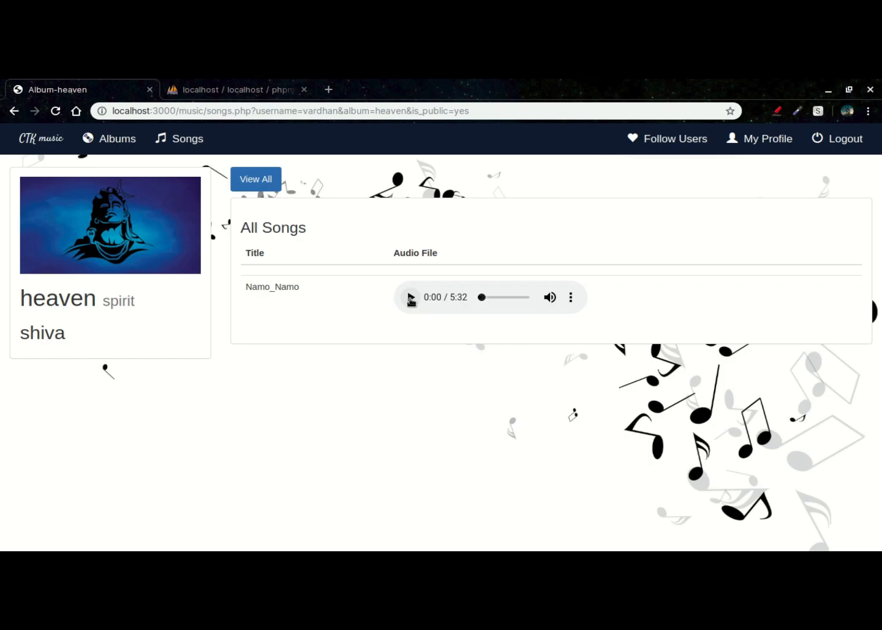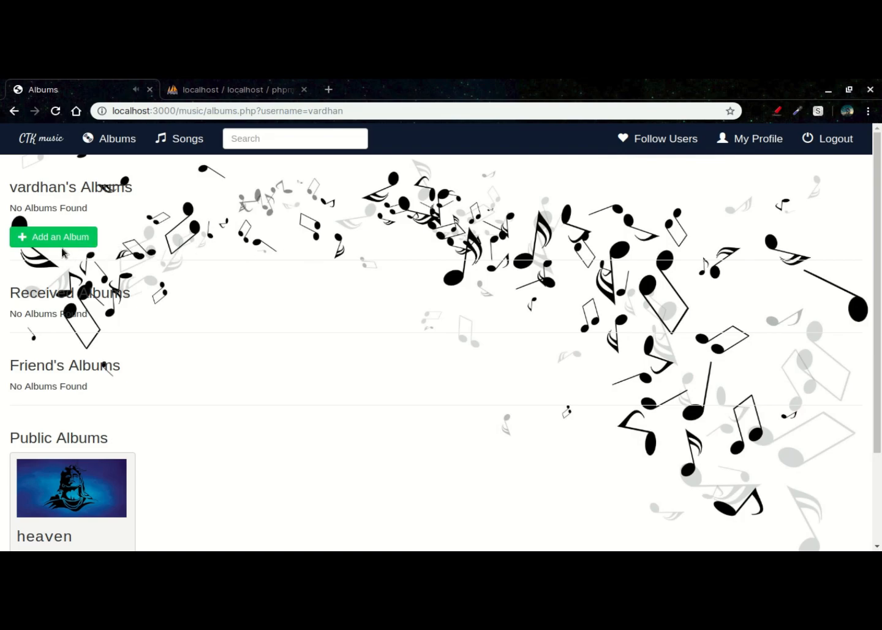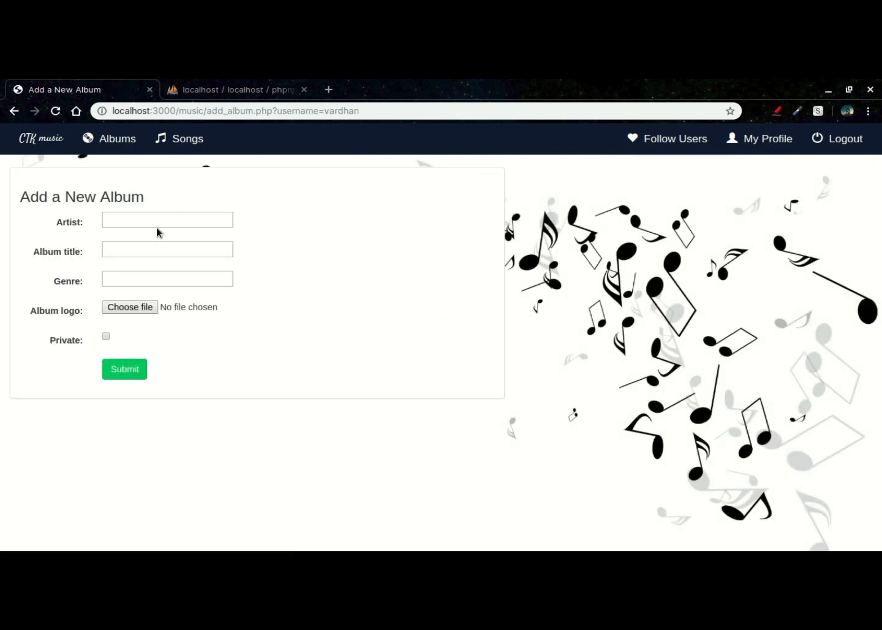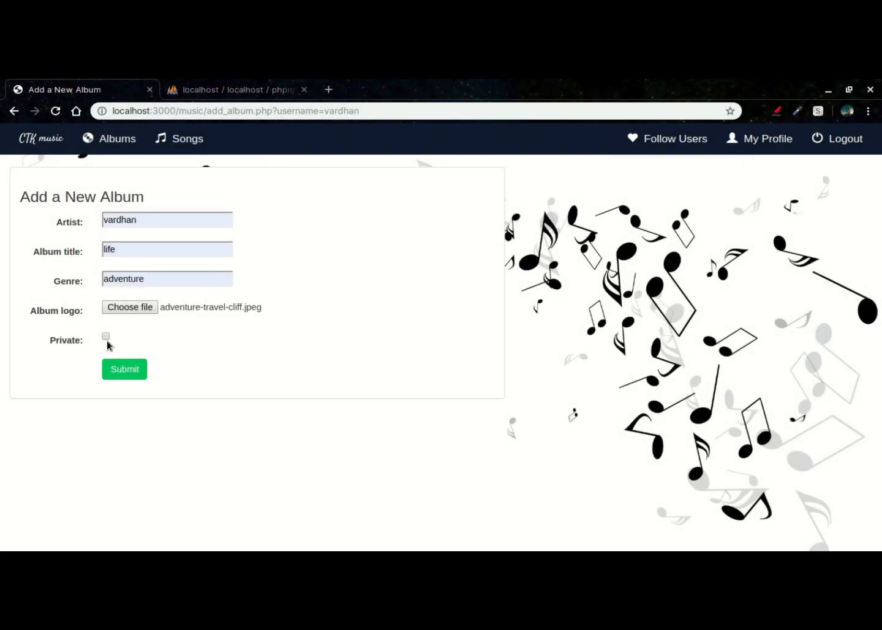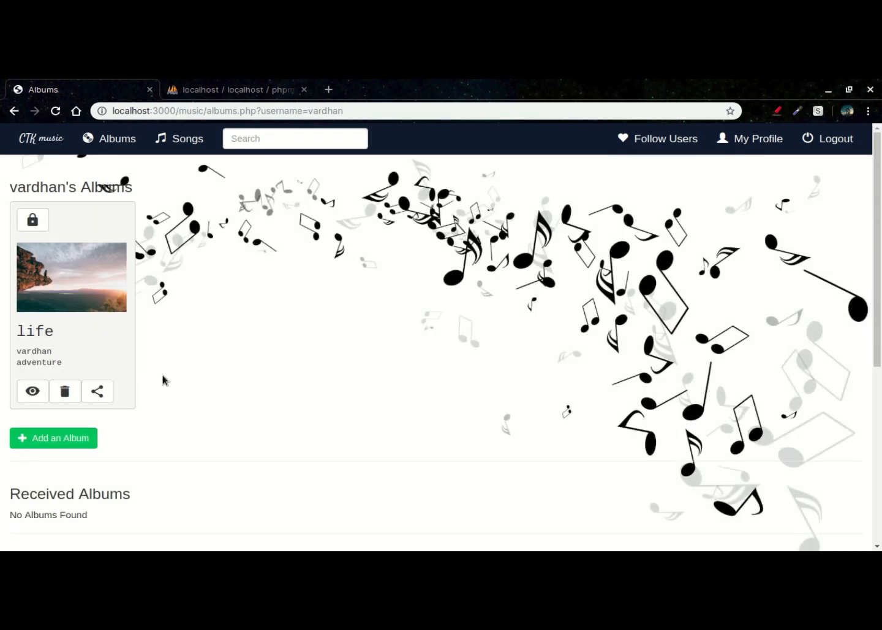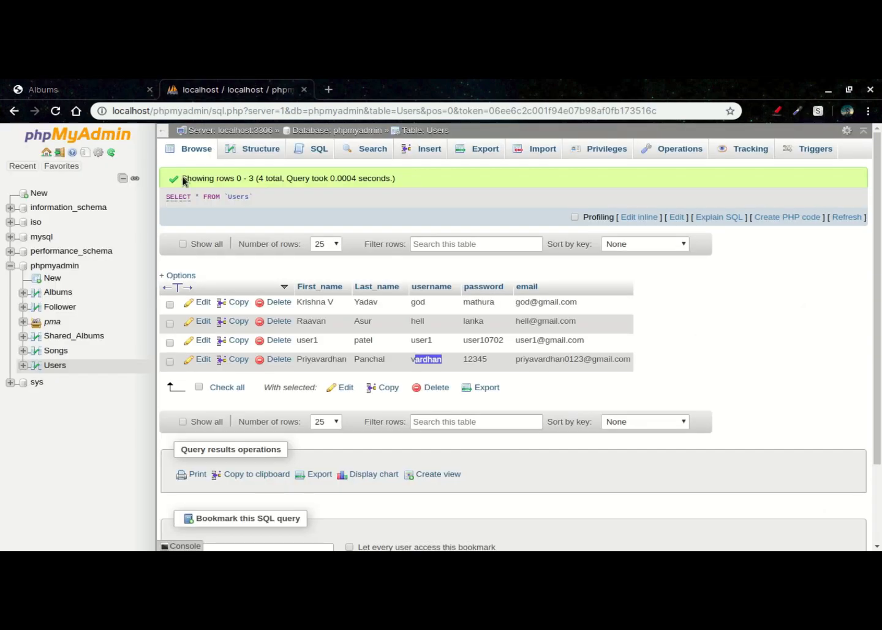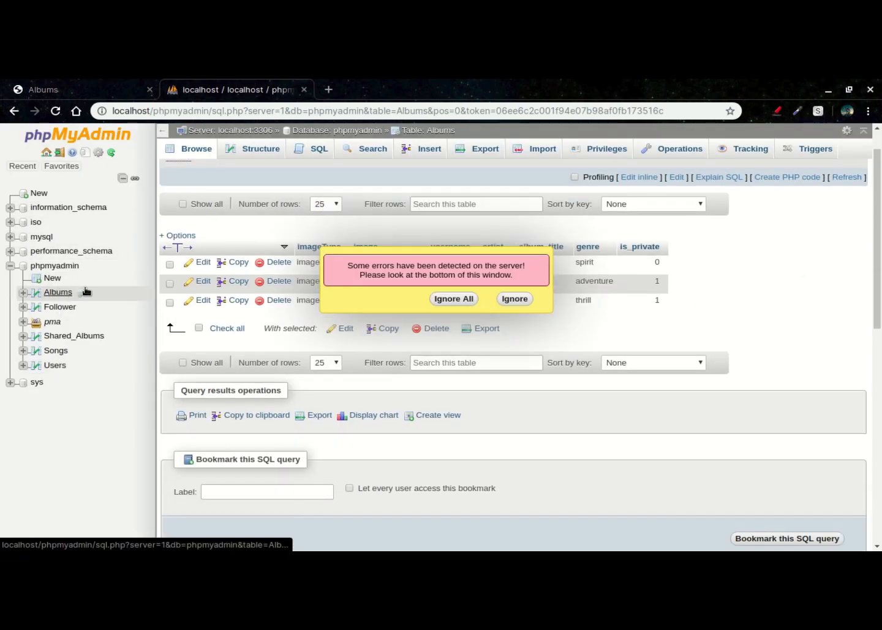I can view his album like this, and also I can see that he has only one song which can be played using this music player. Back to the dashboard, and let's create an album. I will keep the artist as myself, and for the album title I will enter Life. Genre I will keep retro, and let's choose an audio logo, and I will keep it private. So I have created my album.